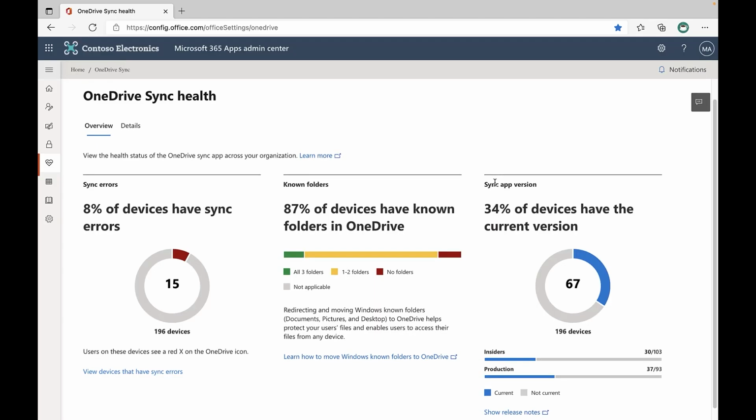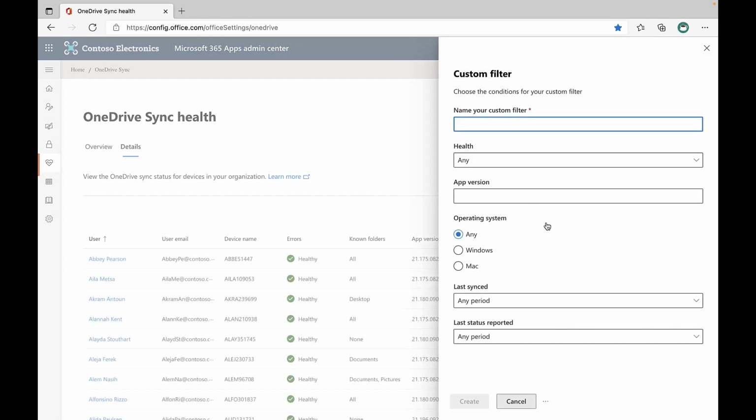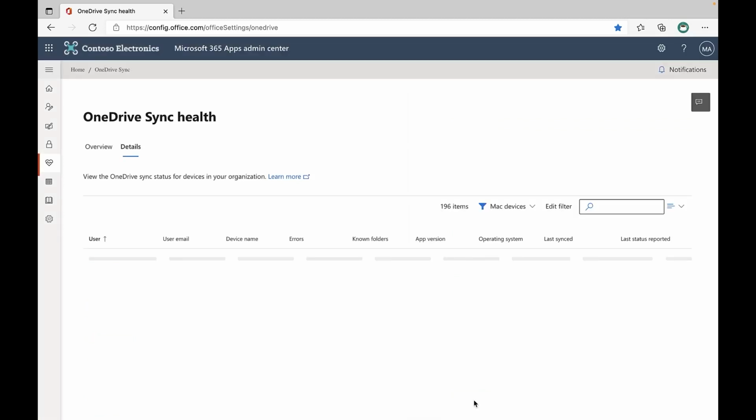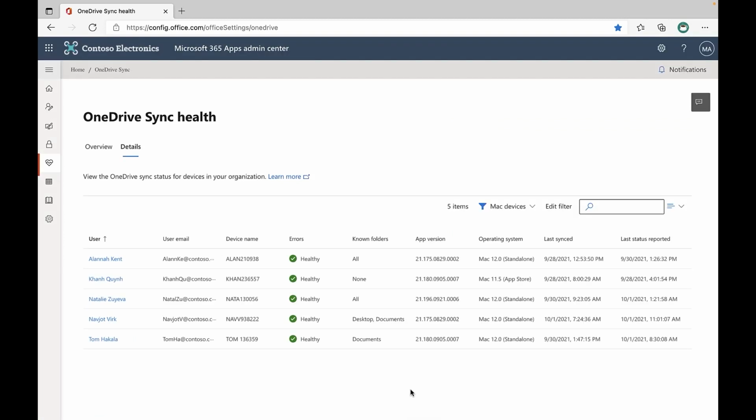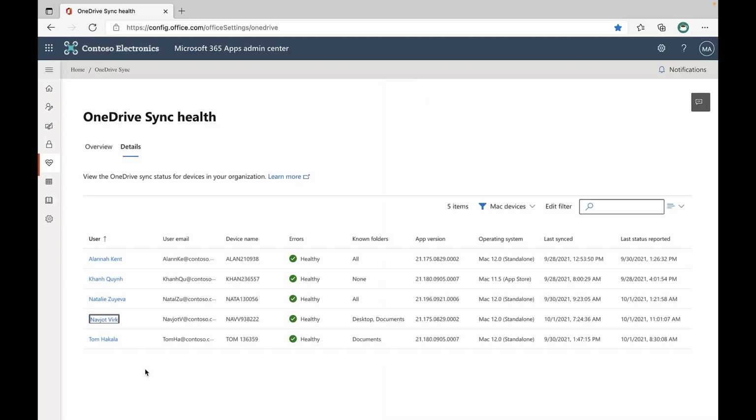Opening up to the overview page of the report shows you the health status of the OneDrive sync client within your organization. Flipping to details, we can see a complete list of sync clients deployed. With the new custom filtering functionality, you can create filters like this one for just macOS devices. Once filtered, you can view which users are protecting all three known folders or have errors. In this case, you can see Navjot's device is healthy and that she is only protecting the desktop and documents folder on her macOS device.